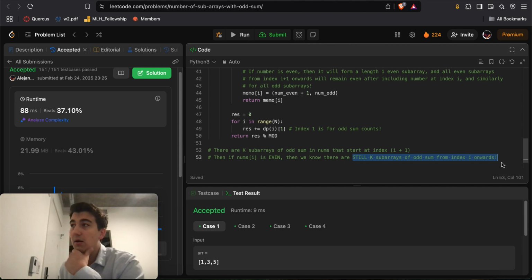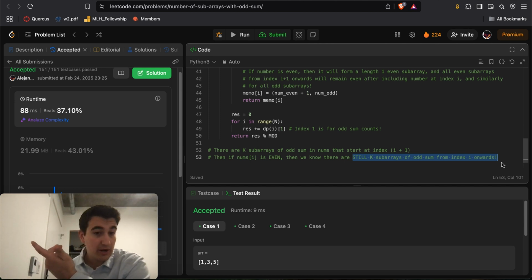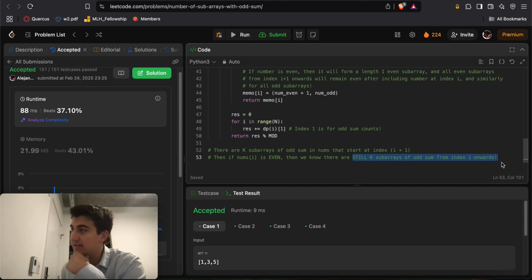First of all, there's a length 1 subarray that is odd. Just my number at index I is odd, so that's an odd subarray. But when I add an odd number, I'll make an even number odd and an odd number even. It's like I swap things around, right? So I can't really just use that anymore.